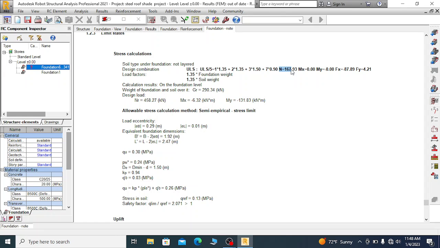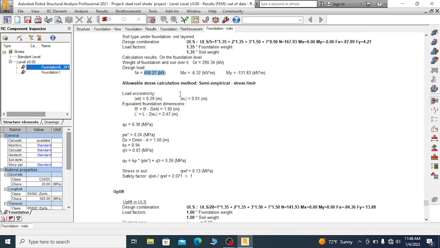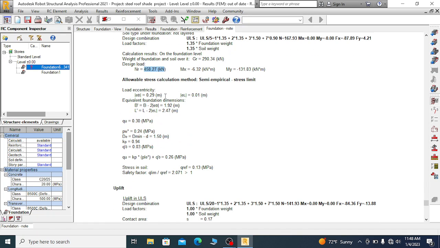This is the axial load 167. This doesn't include the soil weights and the self weight of the foundation. Okay, here this is the total axial load, including the foundation weights and the self weight of the soil.